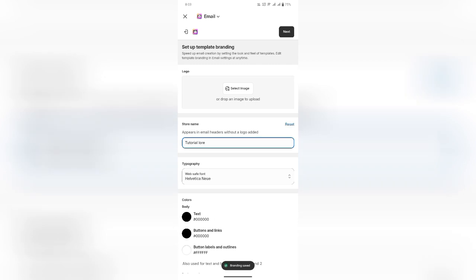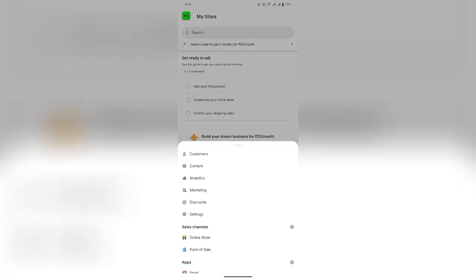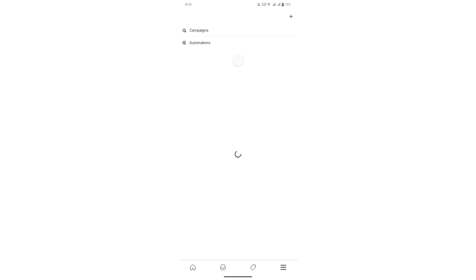Step 5. Automate your emails. Set up automation in Marketing Automations to send welcome emails, promotions, and abandoned cart reminders automatically.